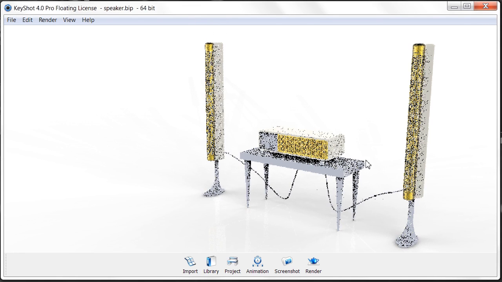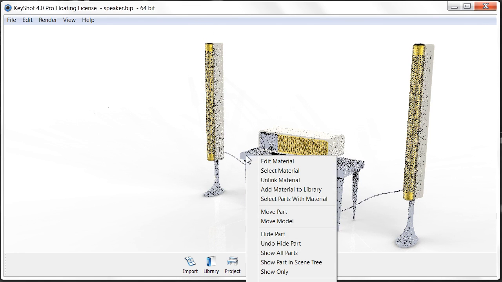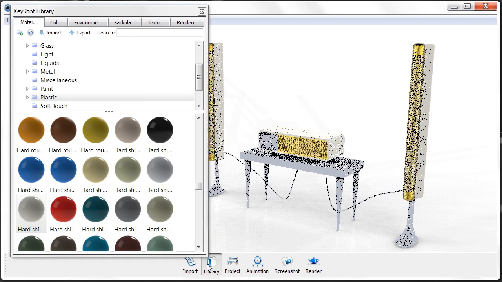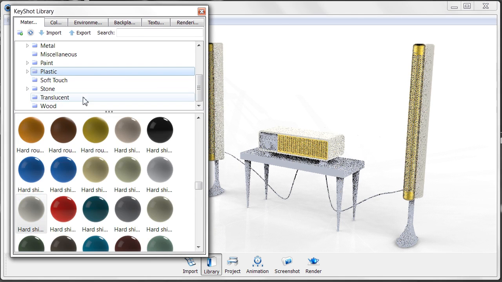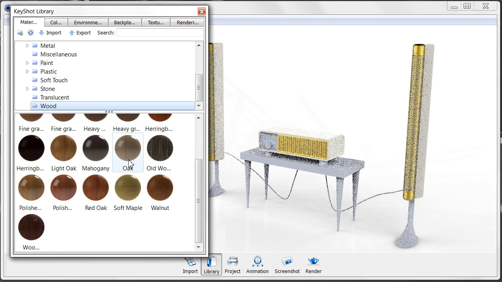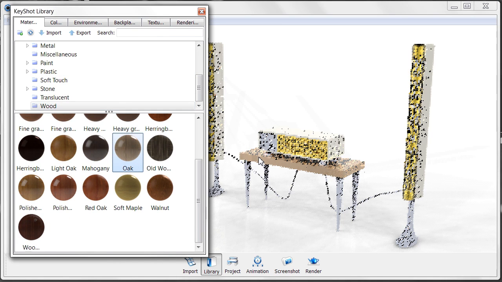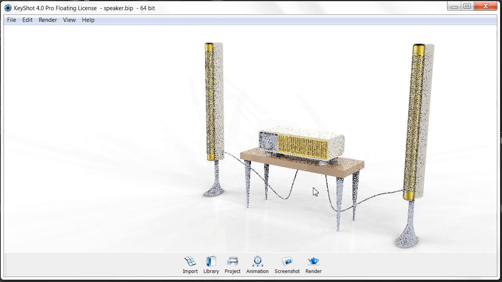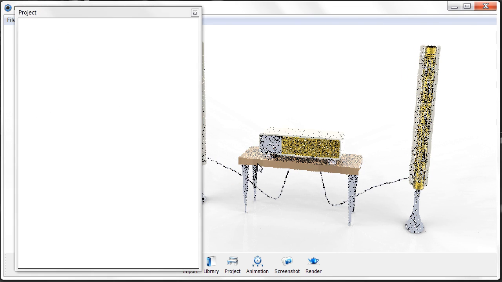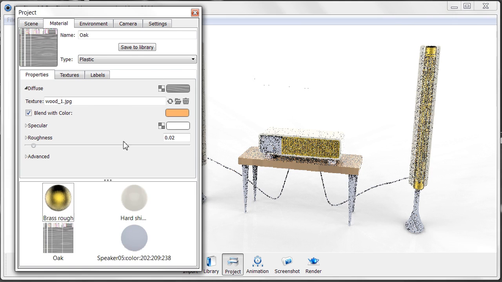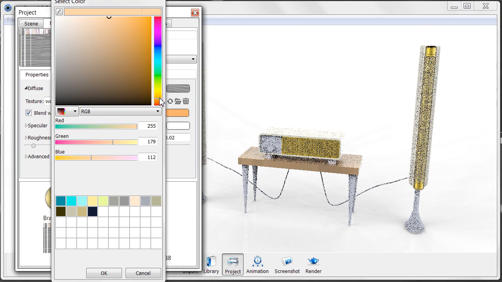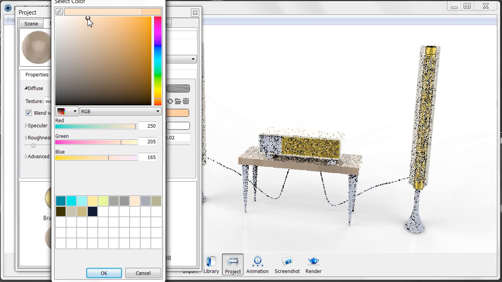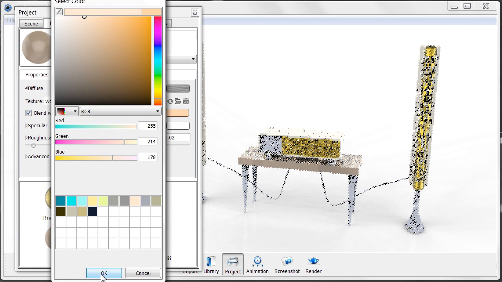Let's go ahead, I want to make this top table some kind of wood finish. So let's go into our library. We have a section for wood down here. I'm going to use some kind of light oak. There are several different woods within there. Right now, it's not light enough for me. So I'm going to go into those settings and finesse where I want it to be. So that's nice and light.